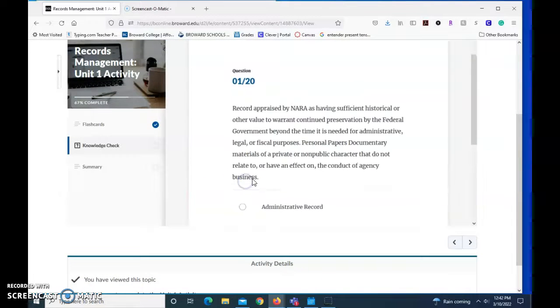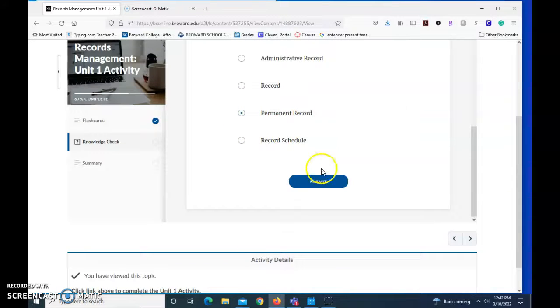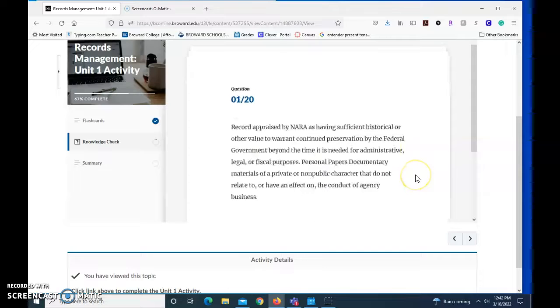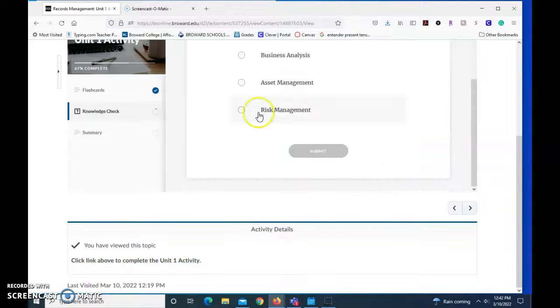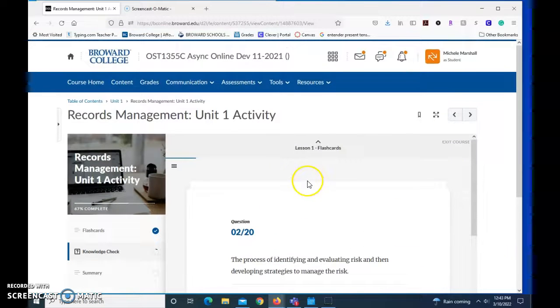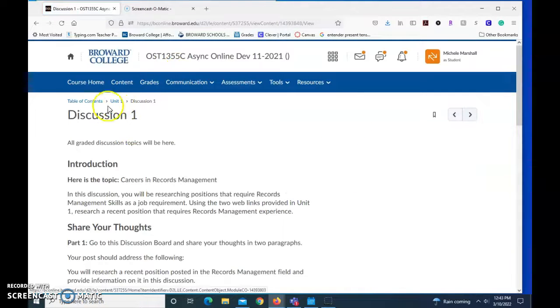So you would hit take again, and again, here's question number 1. I'm just going to hit anything, submit. I guess correct, and you hit the next button. So to go through the whole activity, you would always have to hit the submit next button to get to the very end. So once you're finished with the activity, you're going to come to the summary page and you would click next to go to the discussion. All the modules are set up the same way.